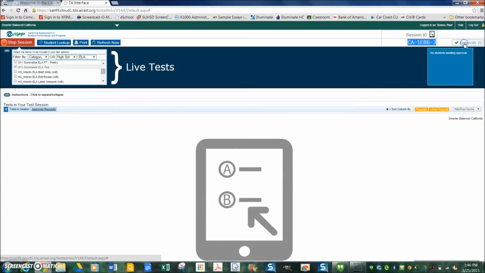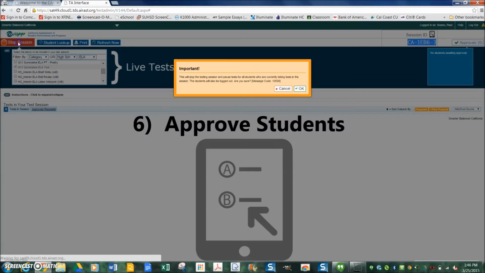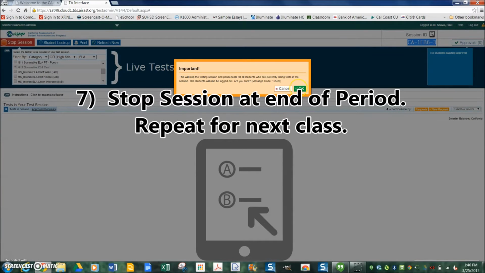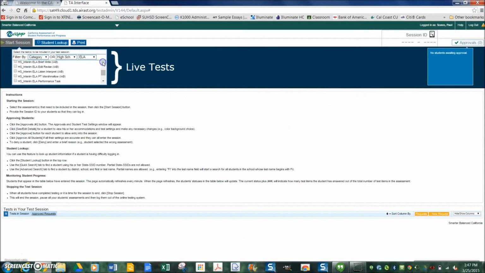I'm going to approve those students. They will then start the test. At the end of that period, you would stop the session. It will ask, are you sure? Yes. Again, if you needed to do for your next period, you specify which test it is, summative. You'll see IAB, which is the block.